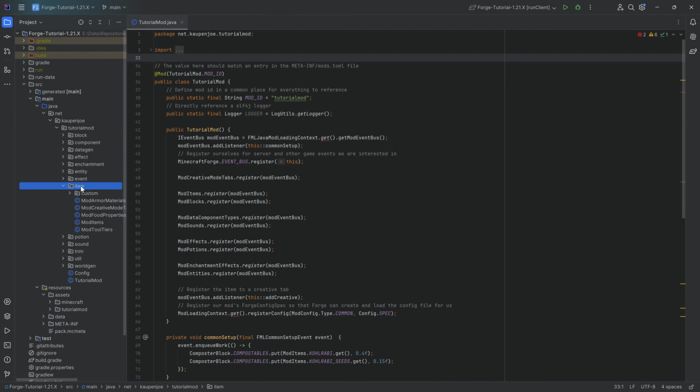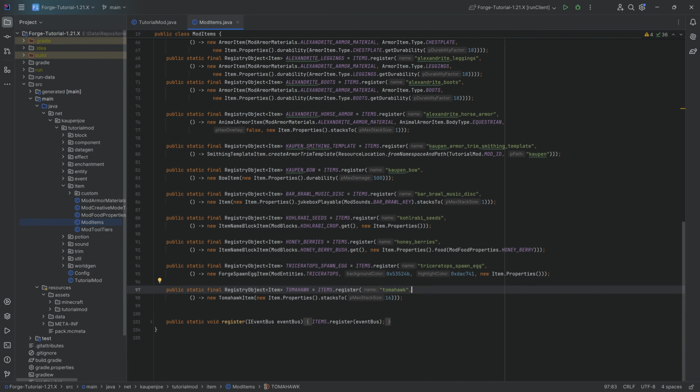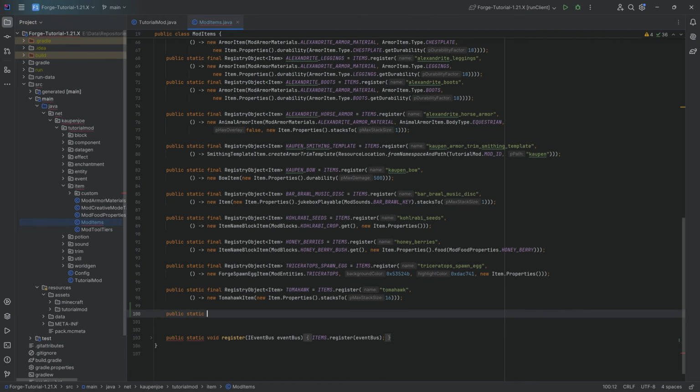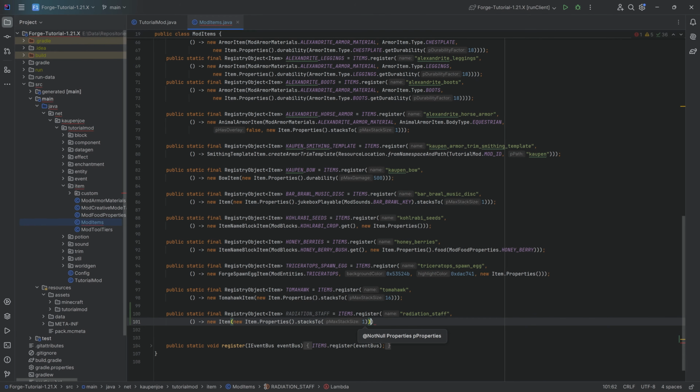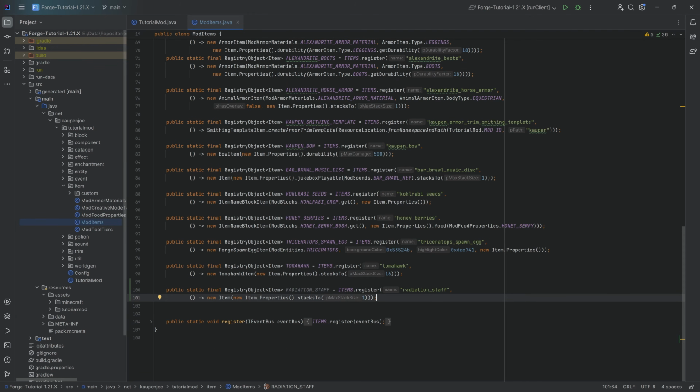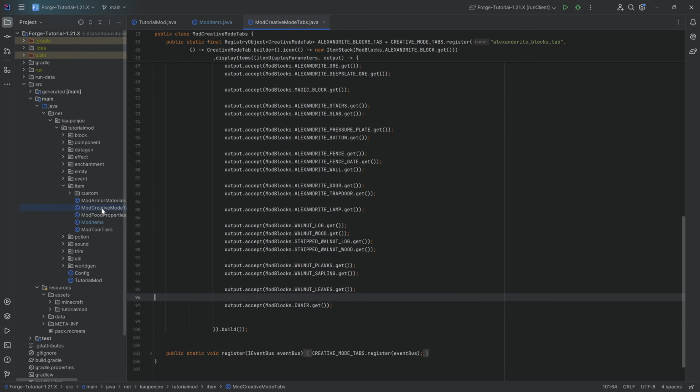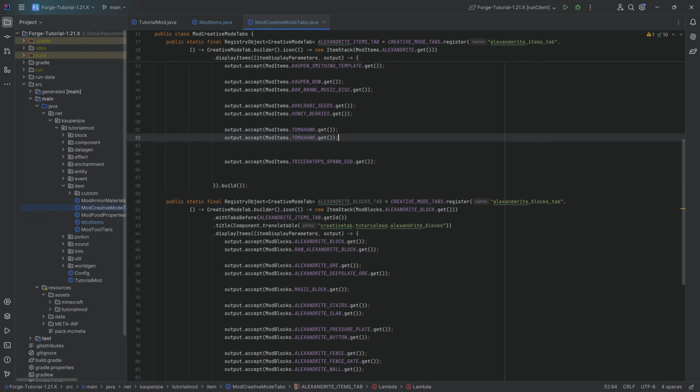Now for this, we're going to add a new item over here. So in our mod items class, we're going to simply add a new item, public static final registry object. This is going to be of type item, and there's going to be the radiation_staff equal to items.register. The name here is, of course, radiation_staff. And then we're going to have a supplier of a new item, just a normal item with a stacks to 1. I think that's going to be okay. And that's basically all we need in terms of the code. We will also add this to the creative mode tab, obviously, though. There we go. And now the code is done.